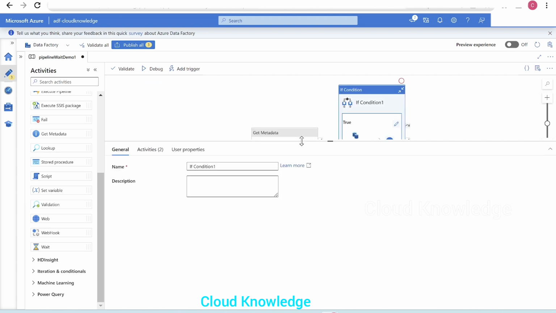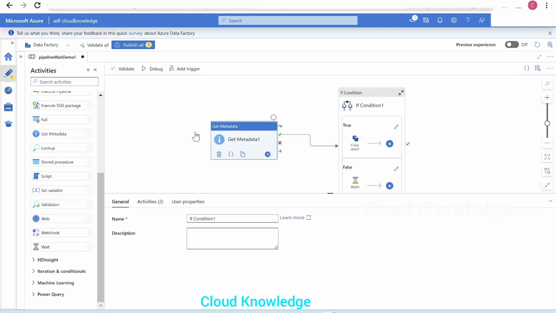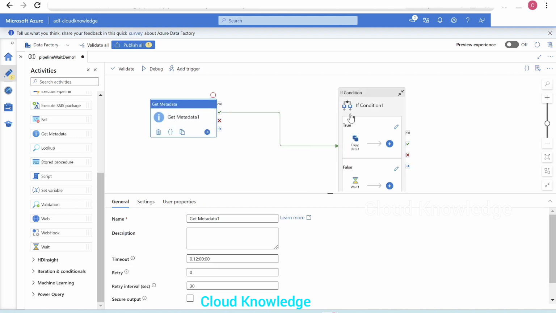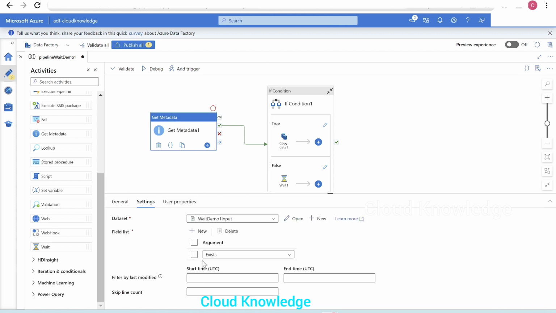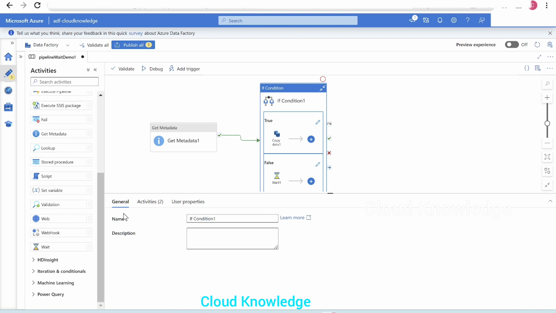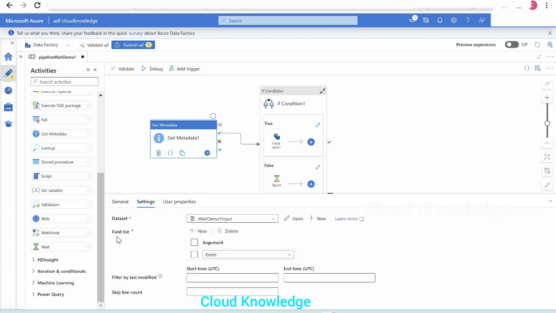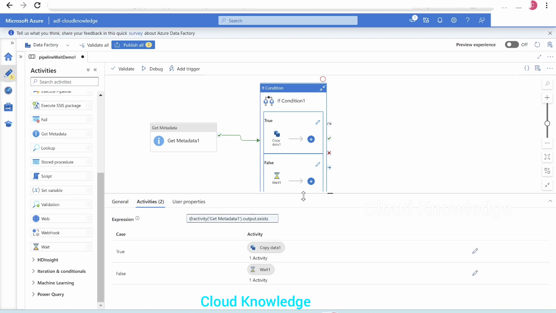Now we'll go back to the main pipeline. Here in the pipeline, we can see that this section is complete. Through the GetMetadata activity, we are connecting to the dataset to check the existence of the file, using the exists argument of the field list. Then in the if condition, if the file exists, that is exists is true, then perform the copy operation. If it is false, then wait.